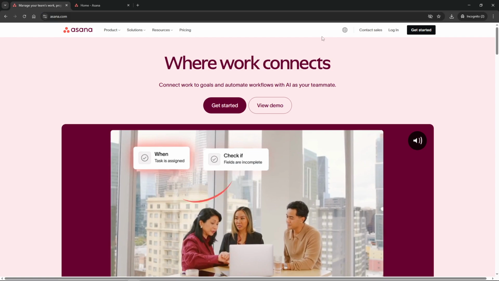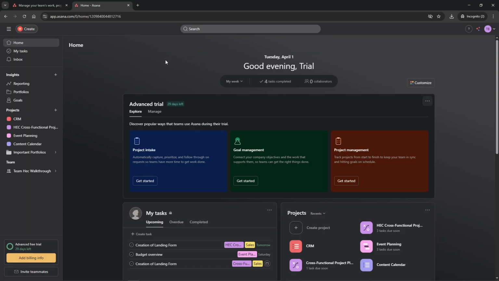Open your browser and type in www.asana.com. Once there, you'll see the option to log in. If you're already a member, just click log in to access your dashboard. For those who haven't set up an account yet, you'll want to click on either get started or try for free to begin. Now let's dive into creating tags, which is really the backbone of this functionality.